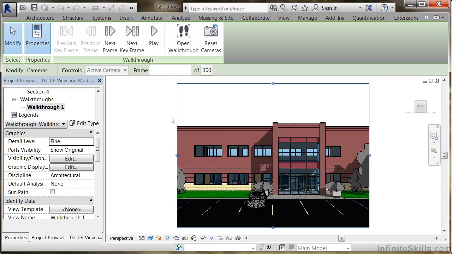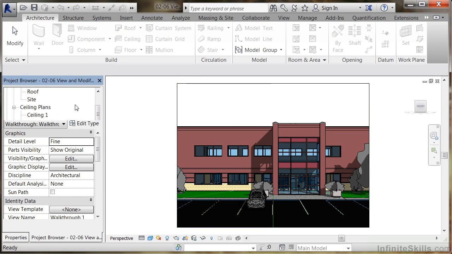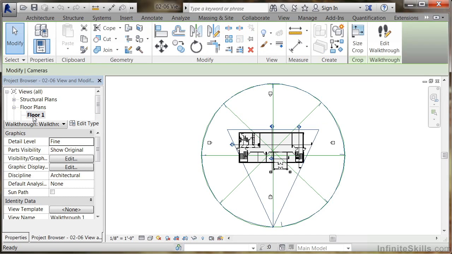Now, one of the things that you can do to edit a walkthrough, it's actually done two ways. You can do it basically the way you see it right here in this graphical representation, or you might want to look at your path again. Let's take a look at the path. I'm going to come up to Open Walkthrough and make sure that that's clicked and made sure that it's there. And then I want you to come over to the project browser, and I want you to go to Floor Plan 1 and pick it.